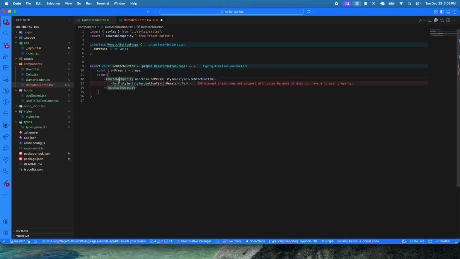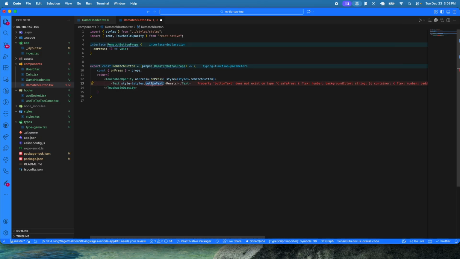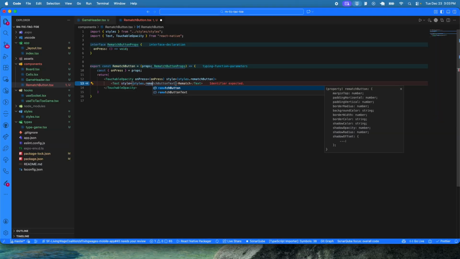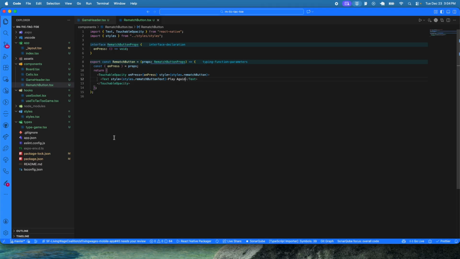Yes. Now we need the text, and the text comes from React Native as well. We need to give it some style, and it will be the same rematchText. And in here we are gonna say playing again, right? And basically that's our rematch button. We just have to use that.